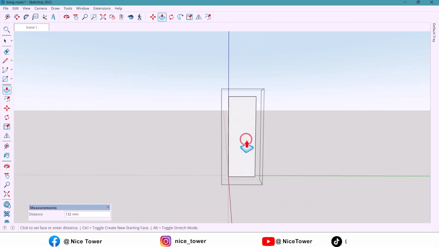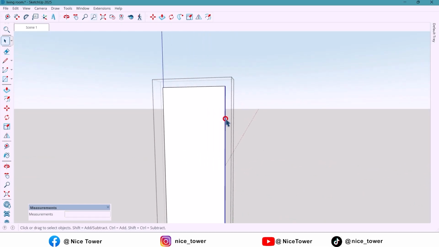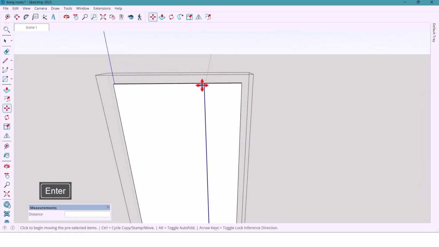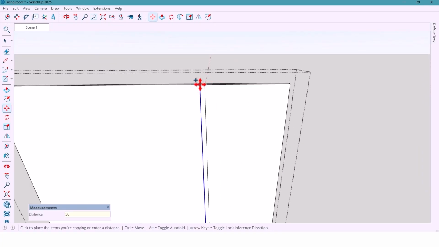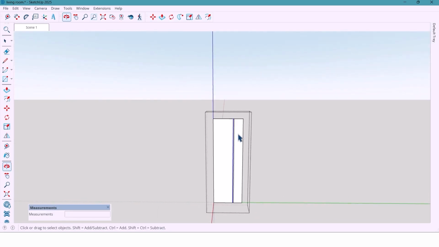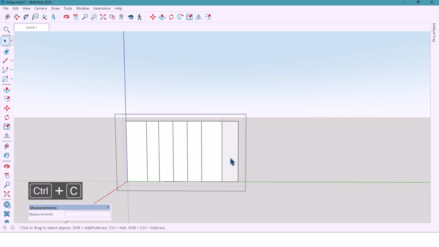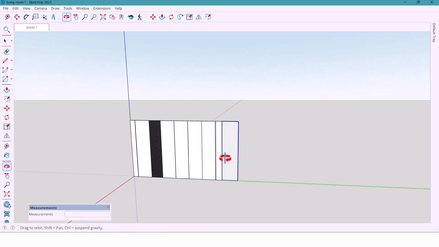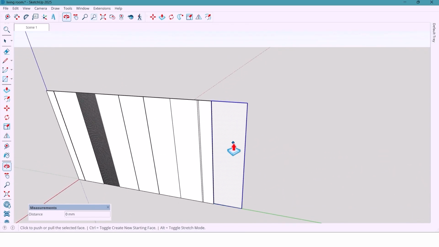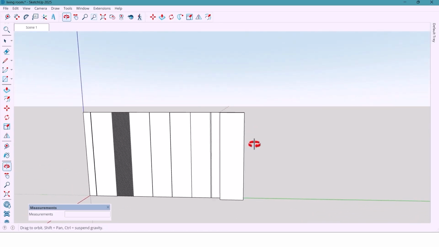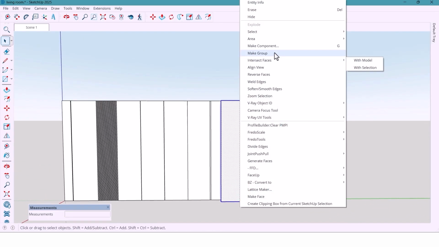Now from this line, I start by 20 millimeters. And from this line, I take a copy at 300 millimeters. And another one at 30 millimeters for the linear light. For the final wall section, I copy the surface, use the shortcut to paste it right in place. Super easy. Now I push it 150 millimeters. And now select all and make it a group.